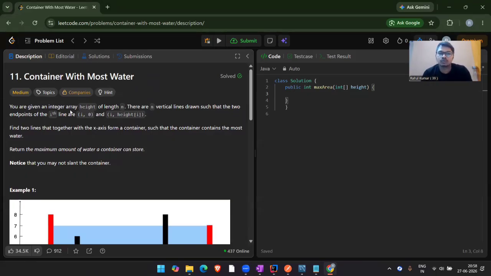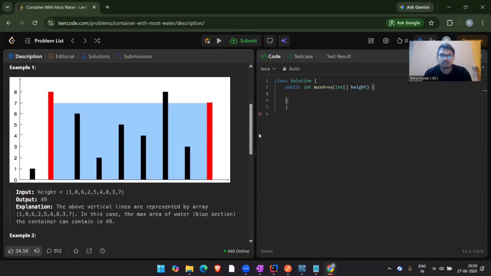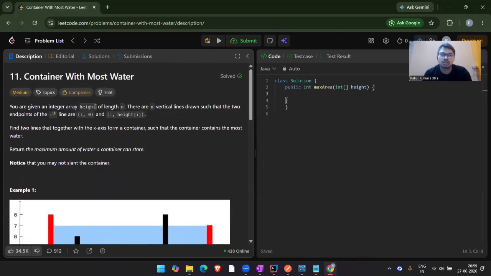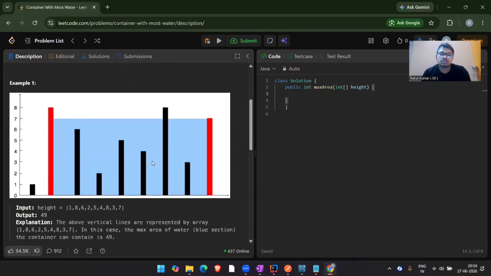So in this question, we will be given one array. Okay, in this array we will be given the heights of a few lines, as you can see in this picture. So in this array we will be given the values of heights, and the length of this array will be n, and there are n vertical lines. As you can see in the pictures, there could be n vertical lines.